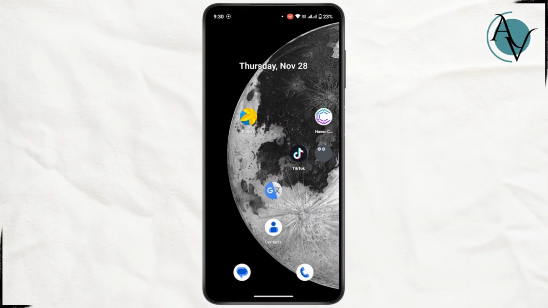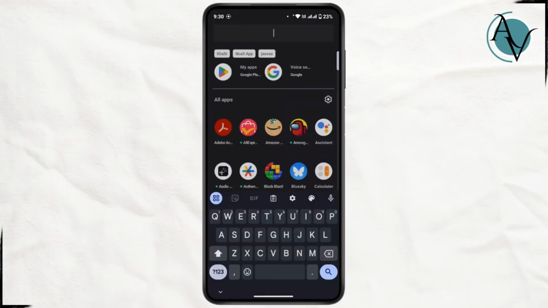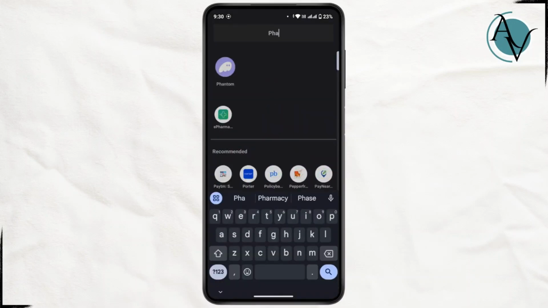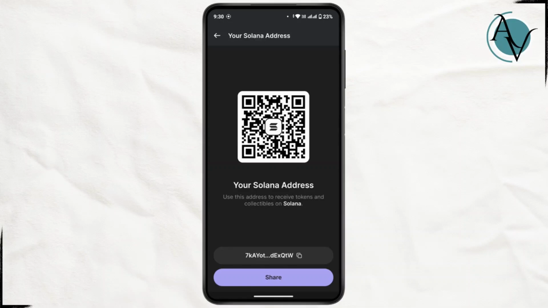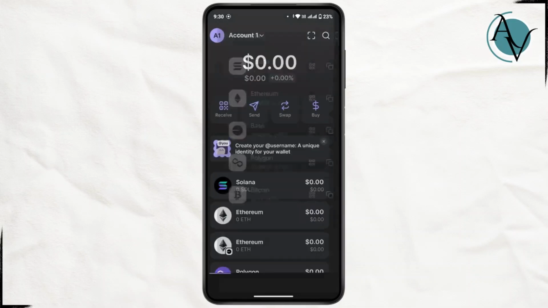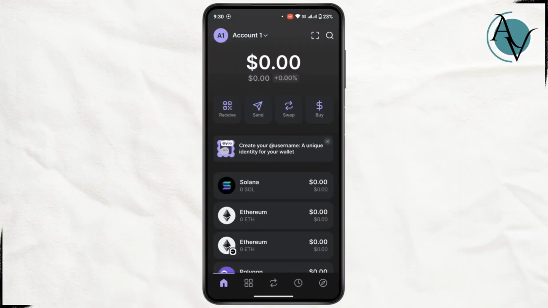First of all, we have to set up Phantom wallet. For that, you have to download and install the Phantom wallet application in a mobile device. You can install that from the Google Play Store. After that, simply open up the application. If you're new, you have to create a wallet, but if you already have one, you can simply log in or you will be logged in.